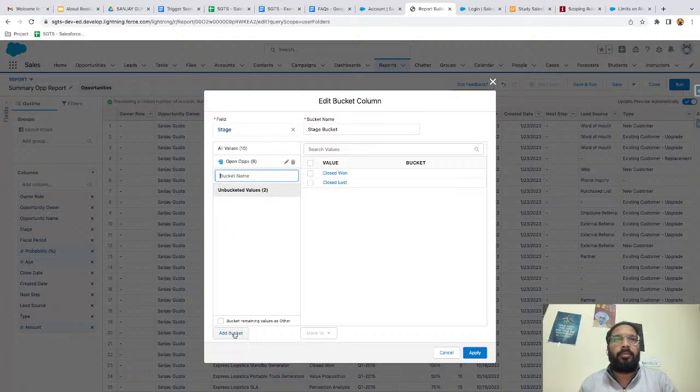So I'm creating one more bucket and here I'm writing close ops. Then from here I'm choosing these 2 options. Then again move to and close ops. So open ops has 8 options, close ops has 2 options, and unbucketed values are 0. This way these 2 buckets are created and the bucket field name is stage bucket, right?